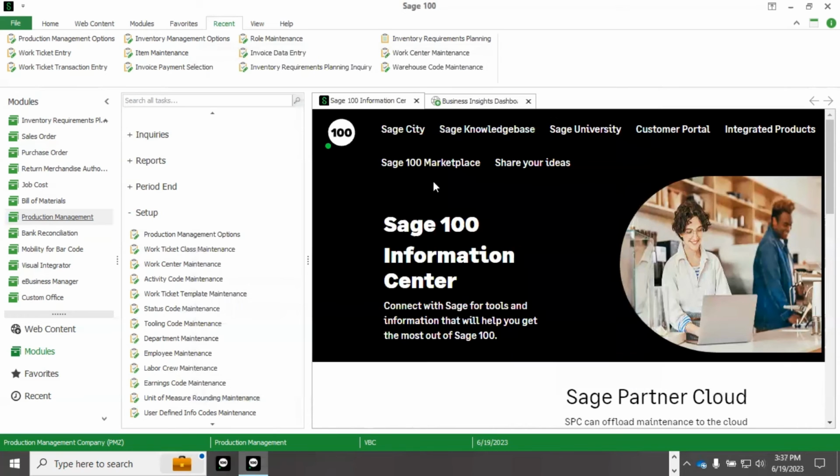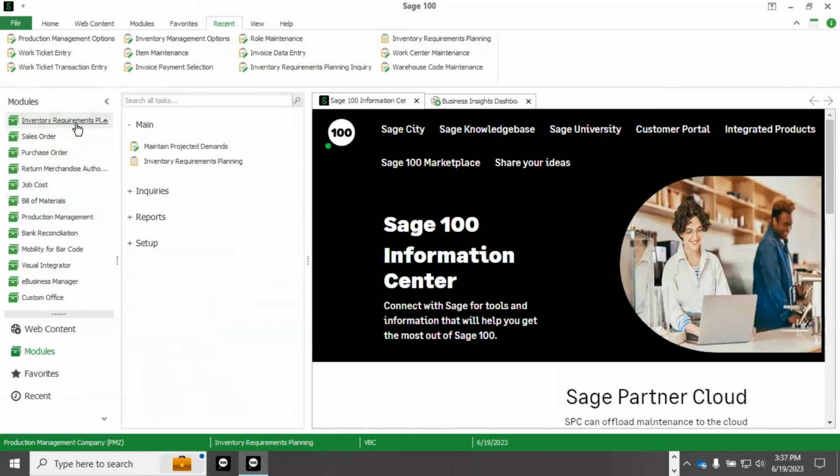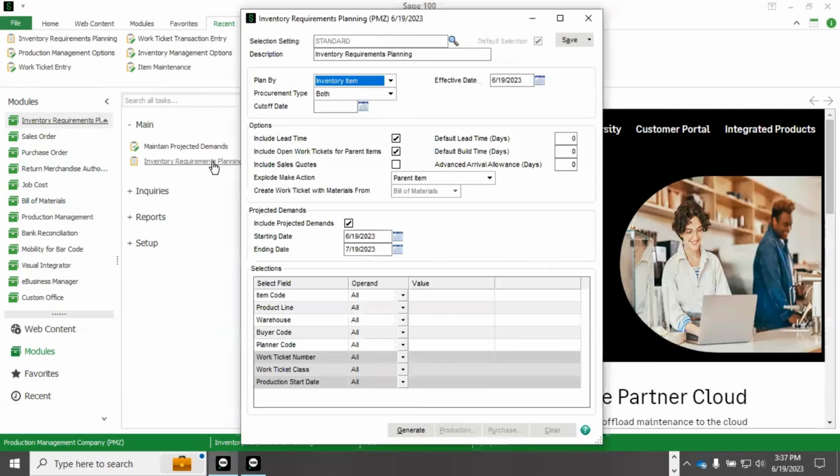Additional changes have also been made within the IRP module. When we are looking at our IRP generation, the following fields have been added, providing more options in this process: Effective date field, include sales quotes checkbox, explode make action field, create work ticket with materials from field, default lead time days, default build time in days, advanced arrival allowance. And if the inventory requirements planning module is not integrated with production management or purchase order, you are still now able to click on the production or purchase buttons to view a report of inventory demand.